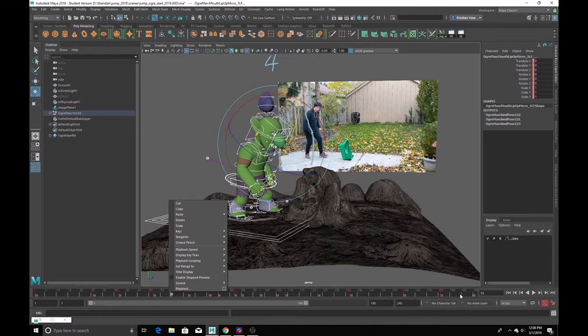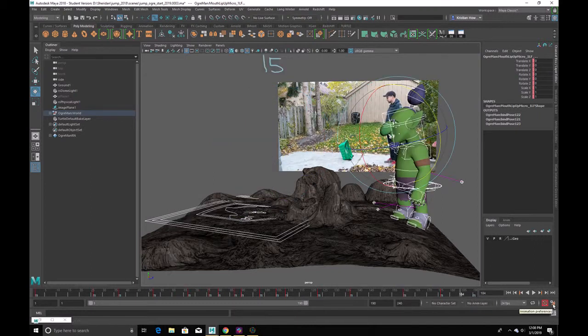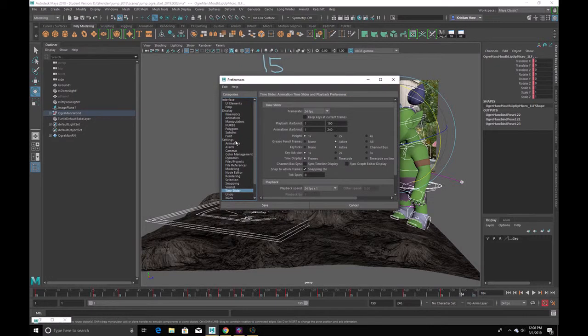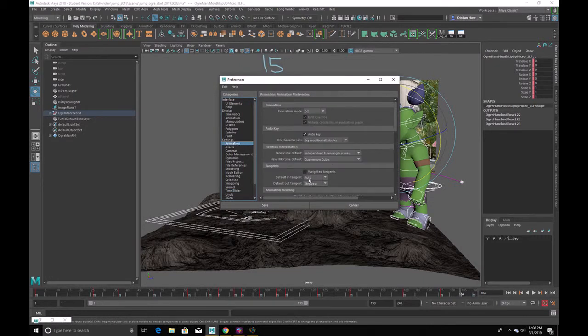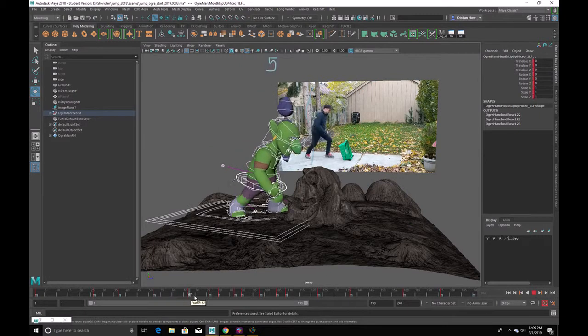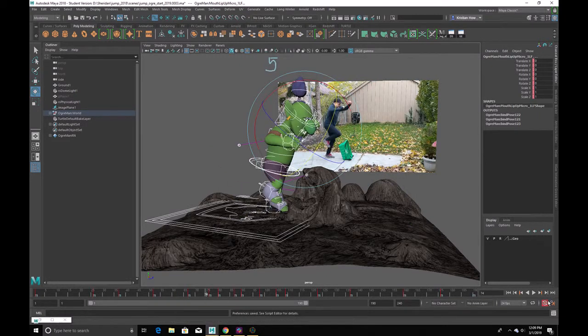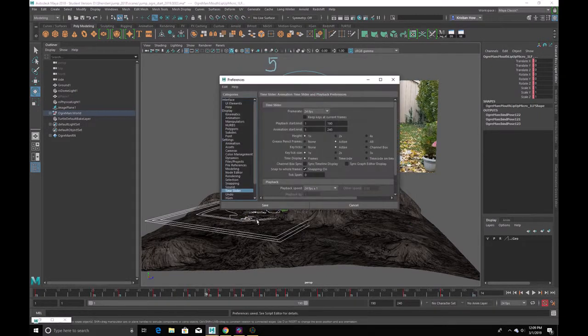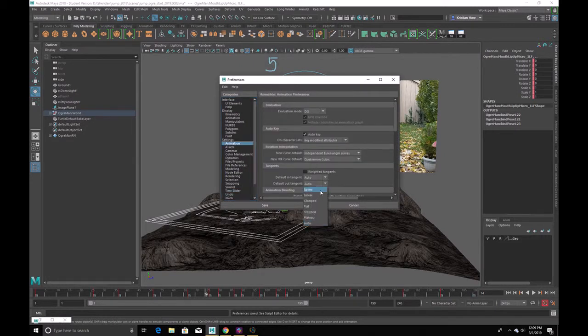One other thing, though, since I'm no longer keying in step mode, I am going to probably want to go into my preferences, go under settings, animation, and just set this back to auto and auto, so that every key I make from now on will just be auto keyed. Or, you know what, I am in spline, or sorry, linear. Maybe auto and linear might be the better option for now.